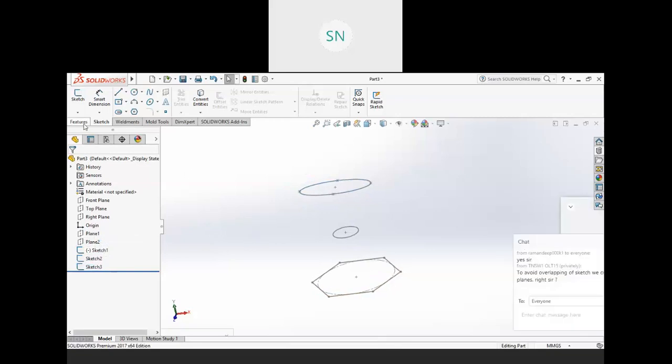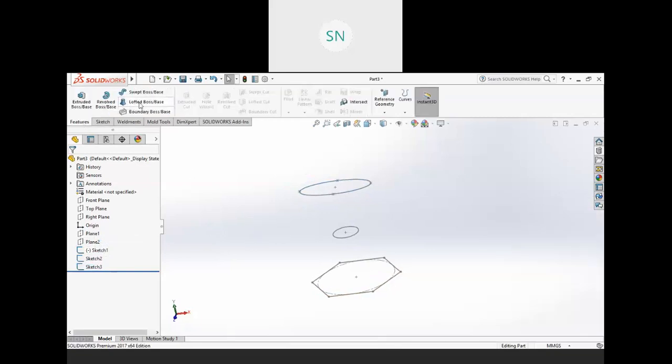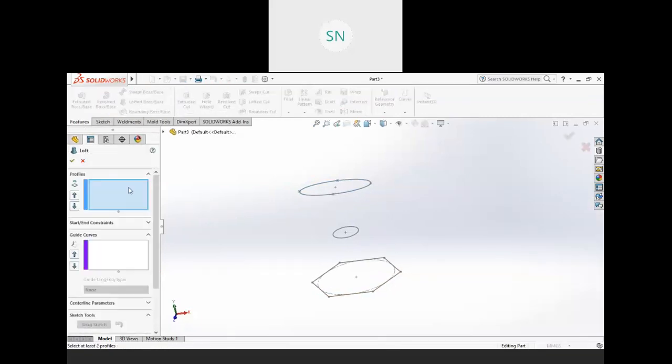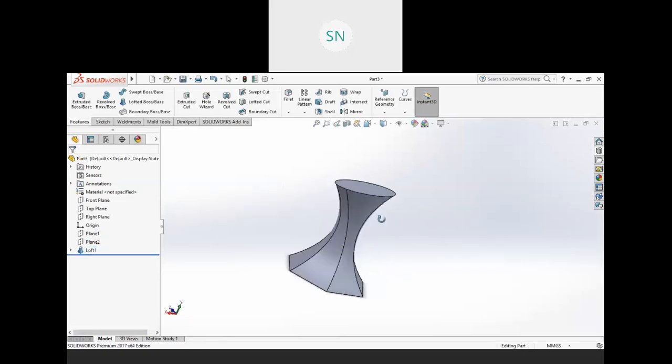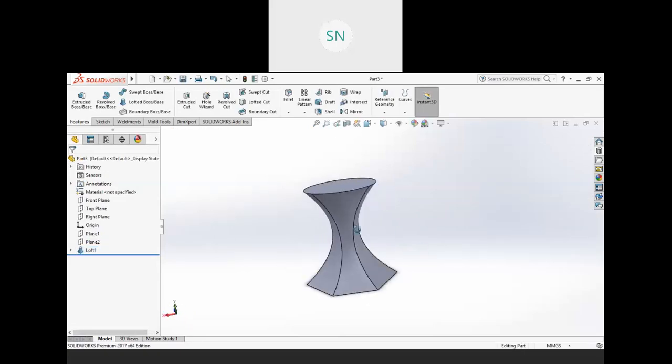So here we have our loft tool. So go to the loft boss and select your profiles in a proper sequence. So this is my first profile, this is my second profile, and this is my third profile, and hit OK. You will get this type of solid geometry using these three cross sections.